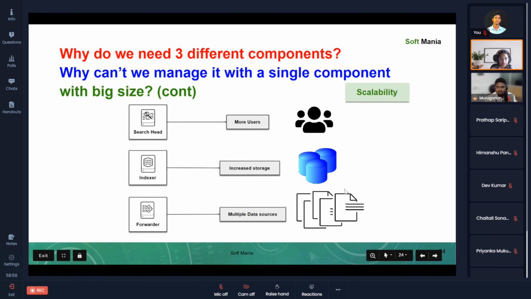And if you're talking about multiple data sources, say I want to onboard data from 10,000 data sources, in that case you can increase the number of forwarders. So when you're using three different components, it gives you flexibility when it comes to scaling. Based on our need, we can increase it, and we can also maintain it based on our cost optimization. So these are the three main reasons why we have to go for three different components instead of a single Splunk Enterprise.